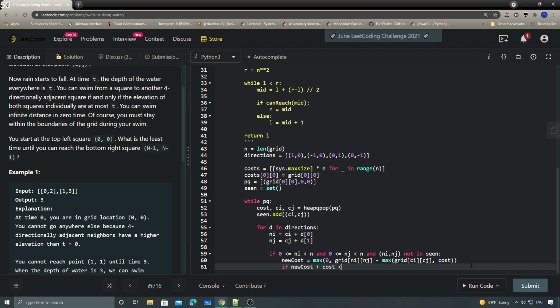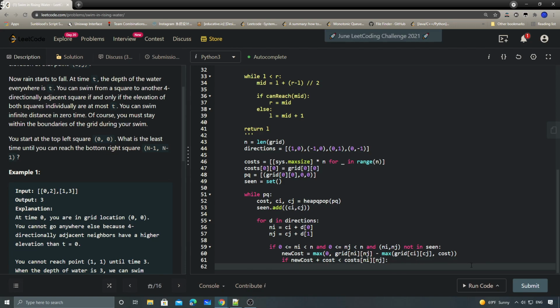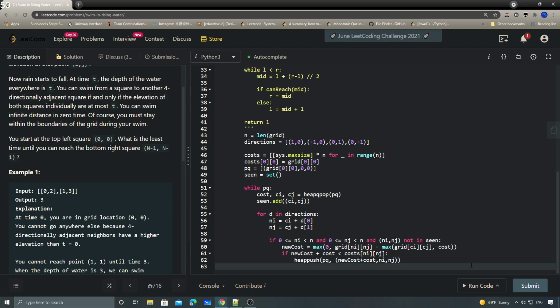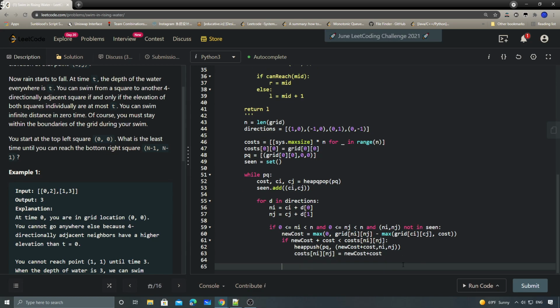And then if this thing is smaller than the cost of new i and new j, right? And then we update. And we do a heap push, right? Priority queue dot, we have a new cost plus cost, and then new i, new j, okay? And then don't forget to update this cost, new i, new j equals to this, right? So that's it, and that's the whole Dijkstra.